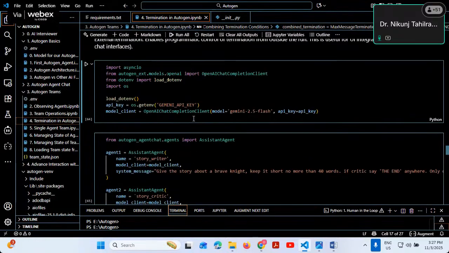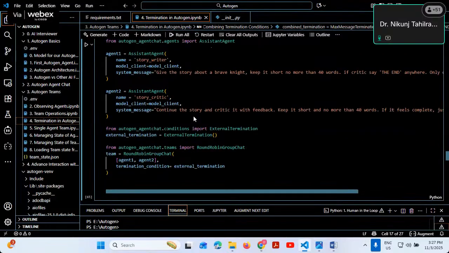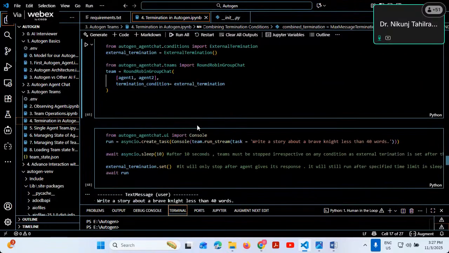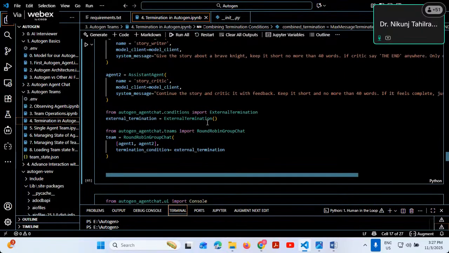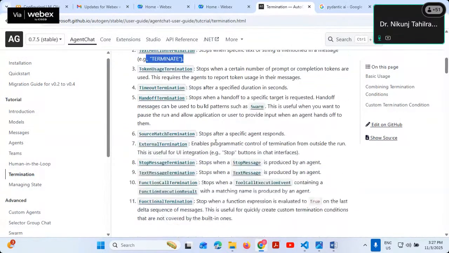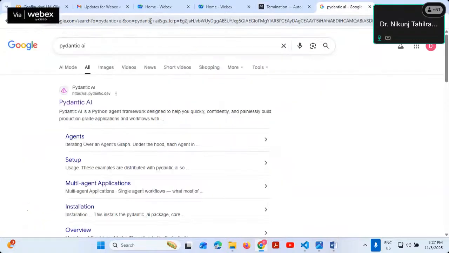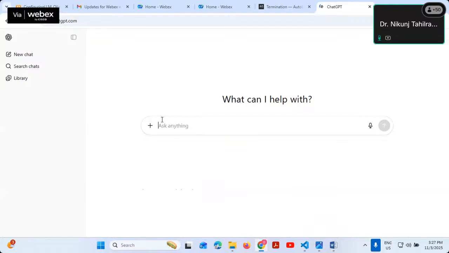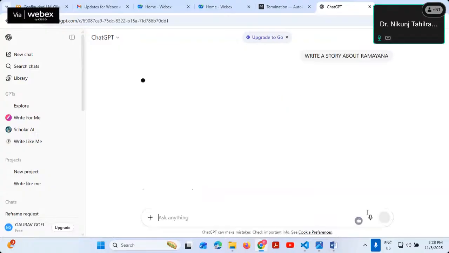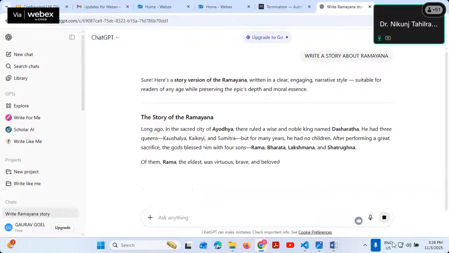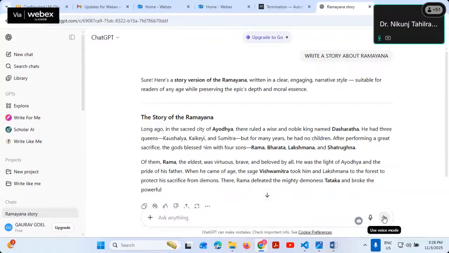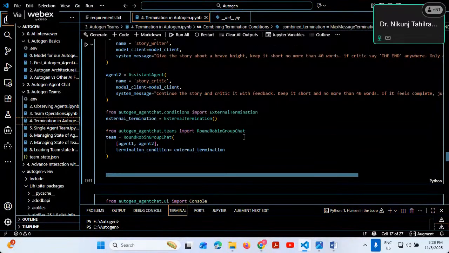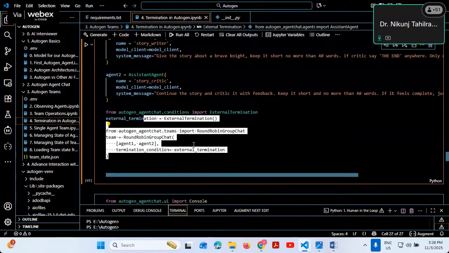External termination. Now, what do you mean by external termination? External termination is where, whenever you want to cancel the task or terminate it through any external condition, you can do it from here. It enables programmatic control of termination from outside the run. This is useful for UI integration. Like if you go to ChatGPT, write a story about Ramayana, then you run it and then you make it stop. This is the stop: external termination. Right? That's what we are doing over here. So if you want to stop, then you can use this condition.